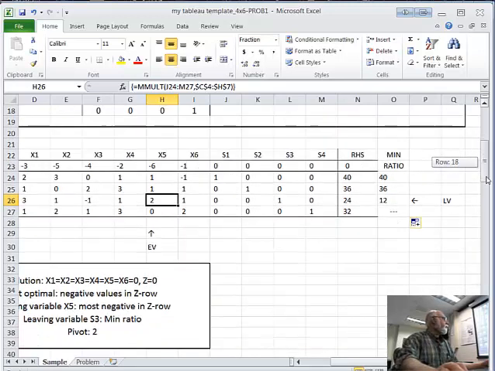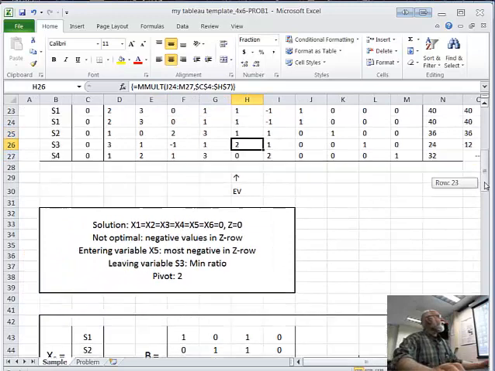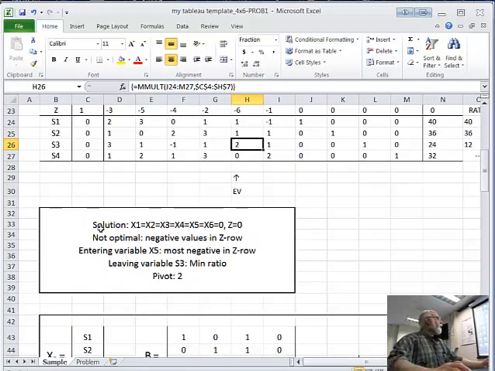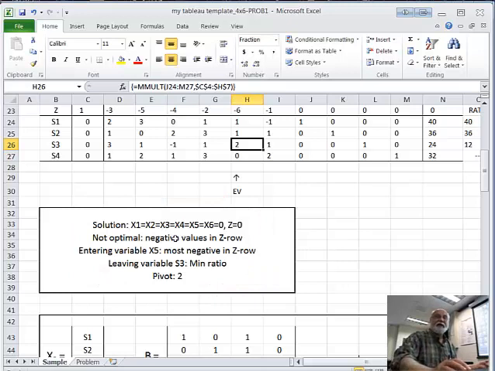Then you come down into this box and write that information in here. You say this is the solution of this problem. And you write only the solutions for x's. You don't write the solution for s's. If you want to write them, that's fine. But for this that I set up, I'm just writing the values of the x's. So x1, x2, x3, x4, x5, x6, they are all 0. And the z value is 0.